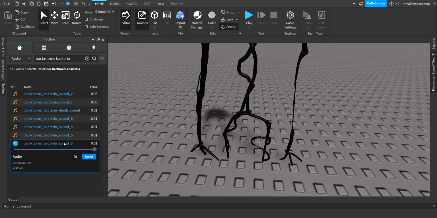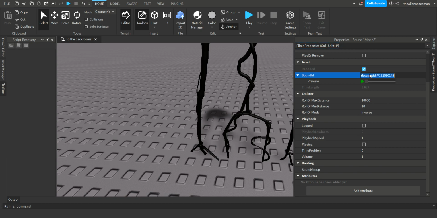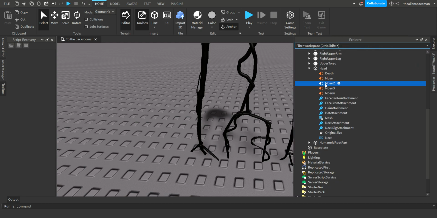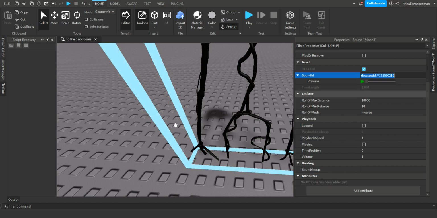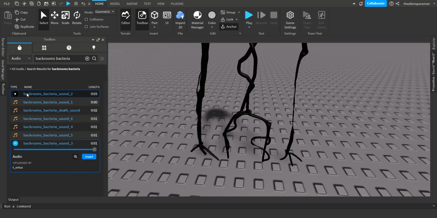Okay. Right click, copy asset ID. Go into here, ID, right click, paste, enter. Good. Now moan 3. Oh, just a simple one every now and again. Actually, yeah, I'll just test it out in a minute. If it glitches, I'll change the sound of these, everything like that.